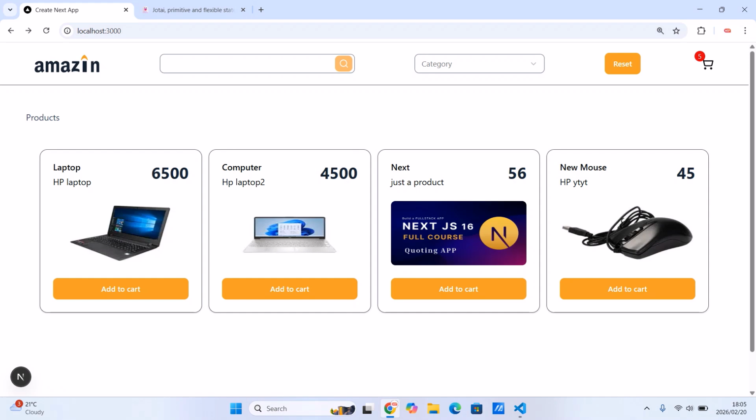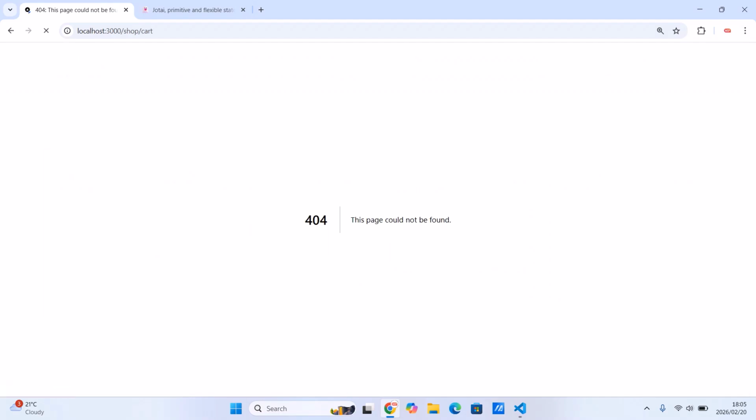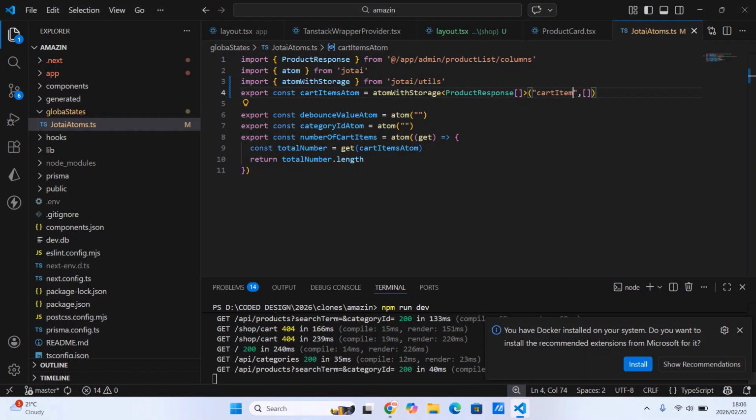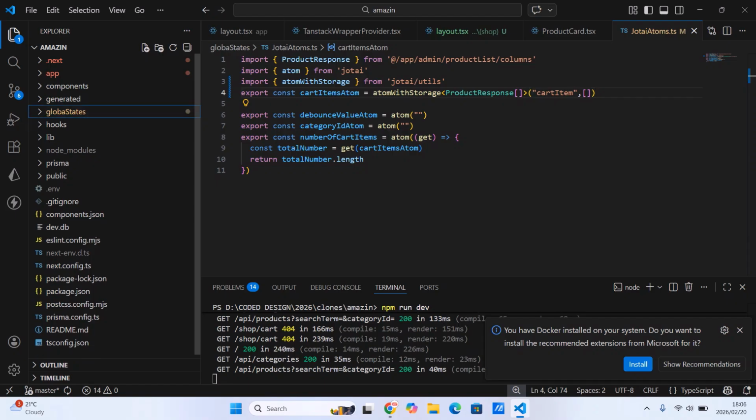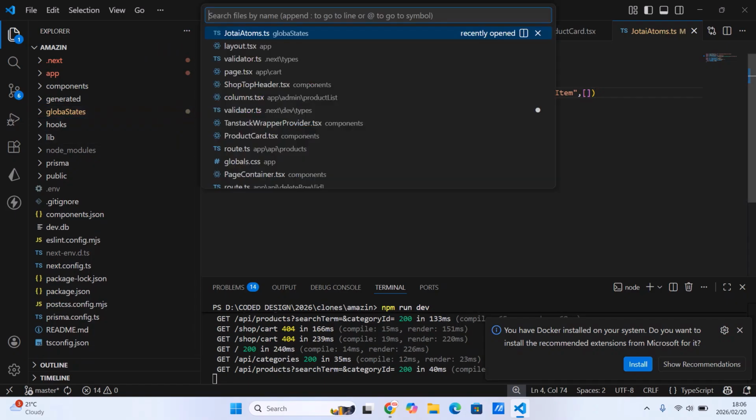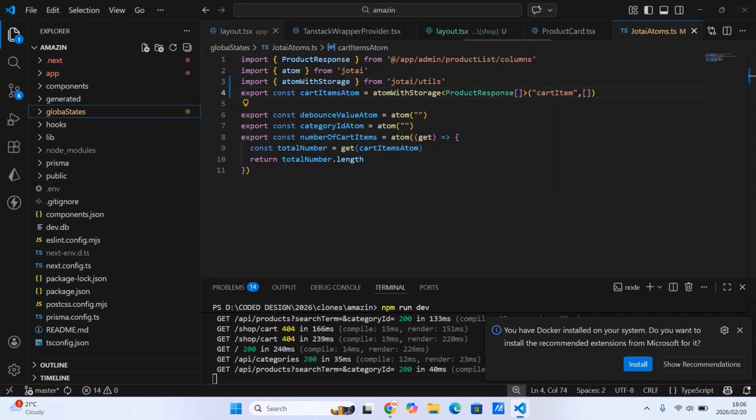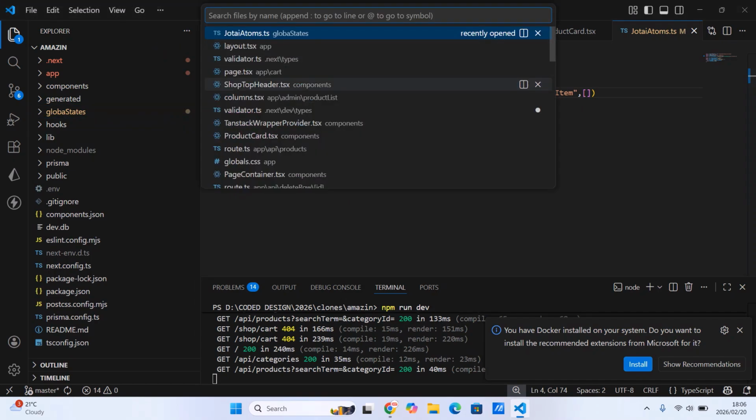The reason is it's stored in the storage, just like this one. So what we want to do now, when we click here, is to be taken to the shopping cart. Maybe I might have implemented that behind the scene. Let's just go there and check. We want to go to the shopping cart top header.